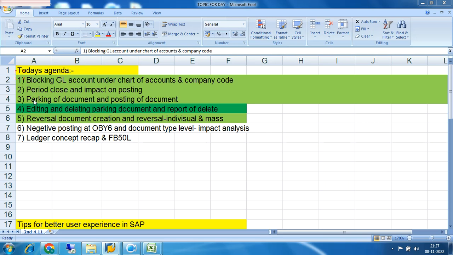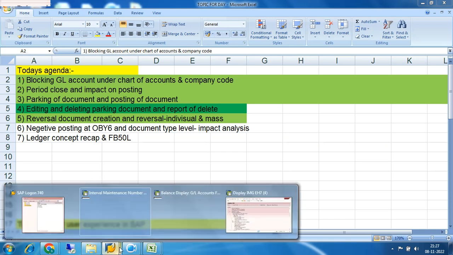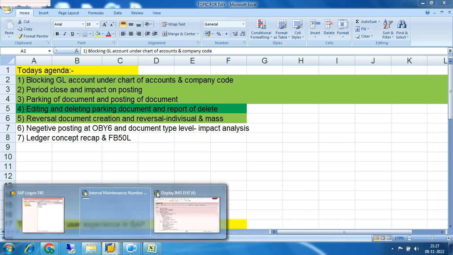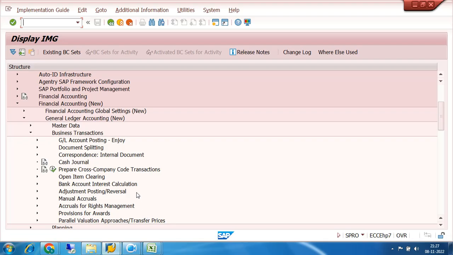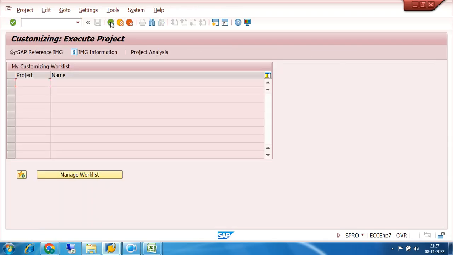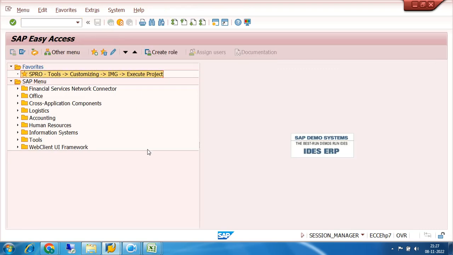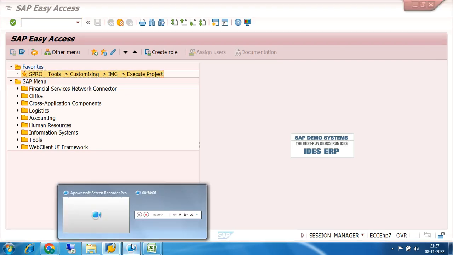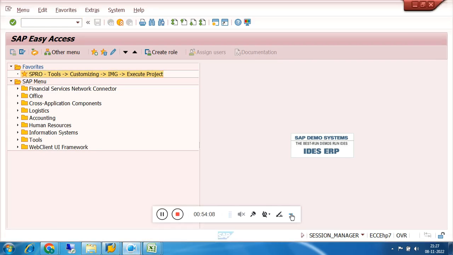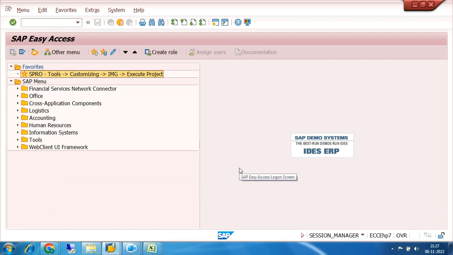Okay, so we will go to the next, that is parking of document and posting of document. I think I have not covered the parking and posting of document. So let us do the parking and posting of a document. What is parking of a document and what is posting of a document? See, the SAP system where it is implemented has a purely internal control system mechanism. In the SAP ERP system, all the internal control systems are inbuilt.